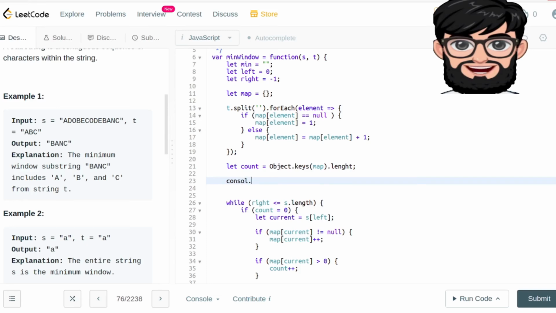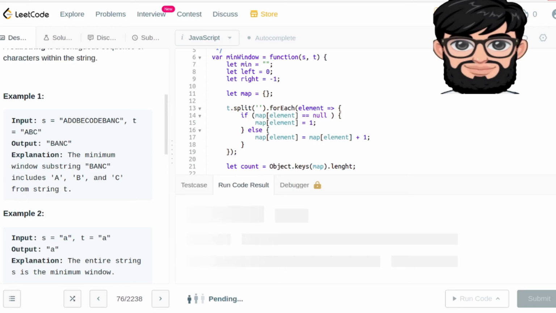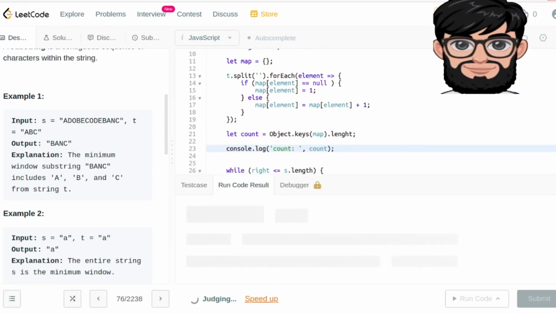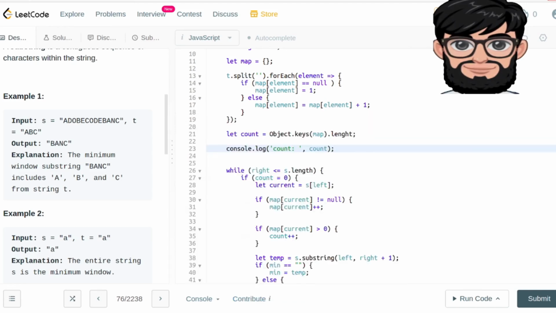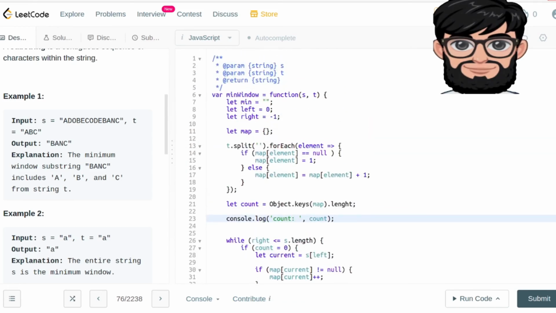Okay, what is the value of the count here? It is undefined, so we have an issue here. Okay, why?